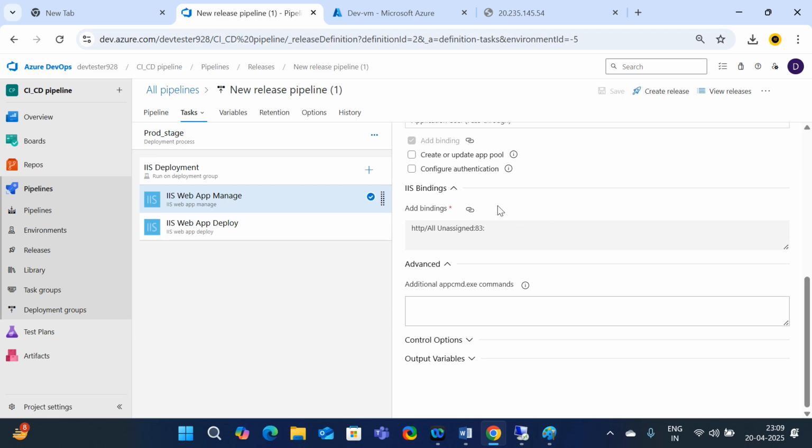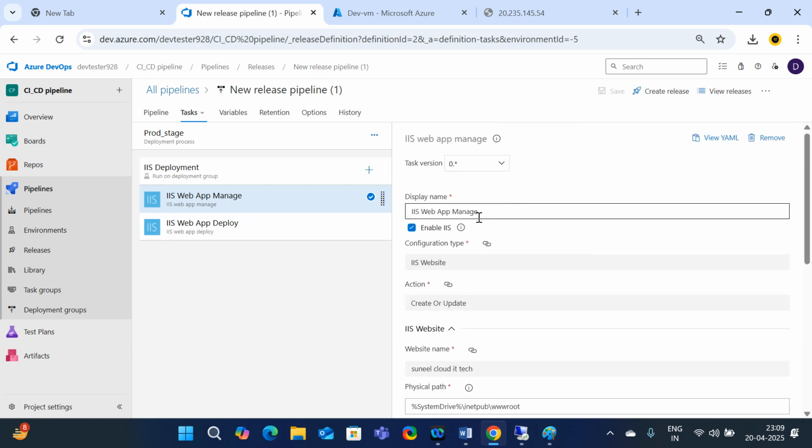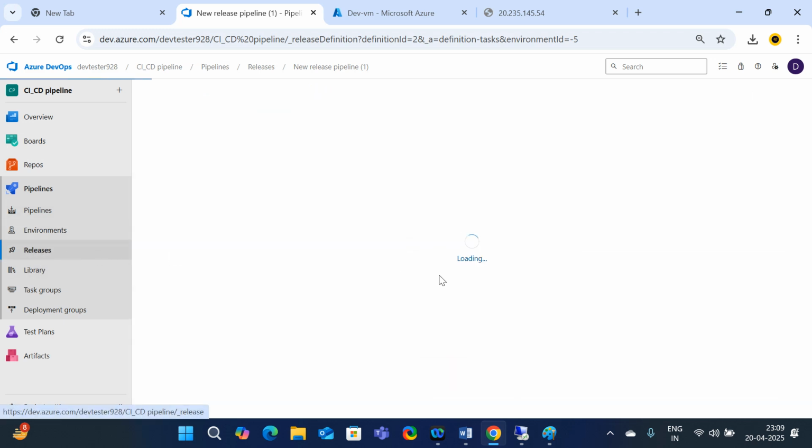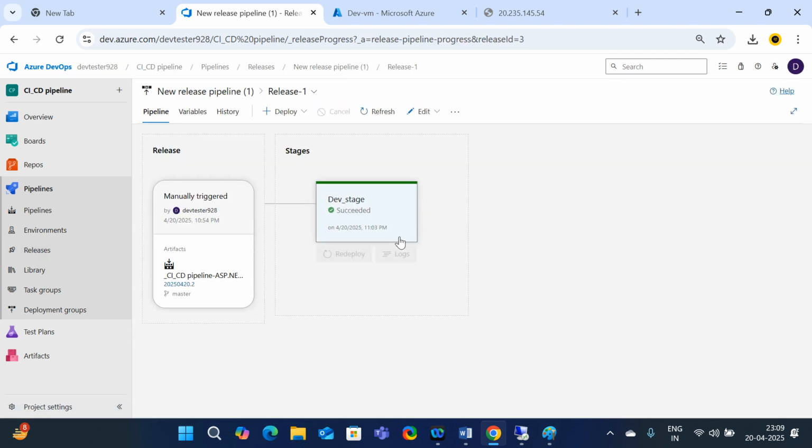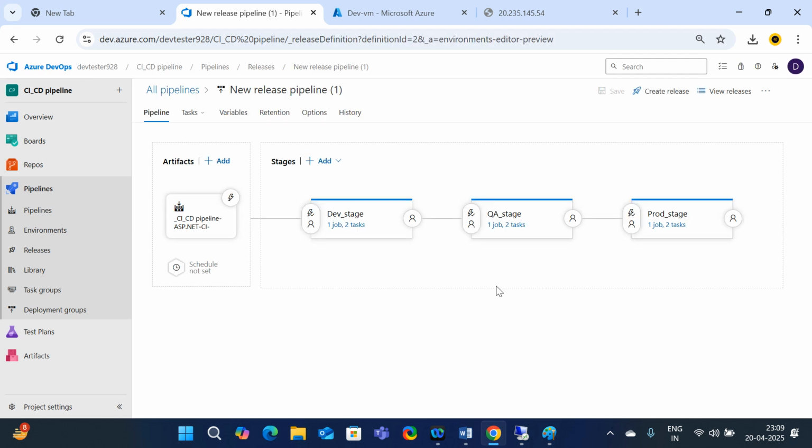Okay, and just click on release pipeline. Here click on it, and edit the pipeline.